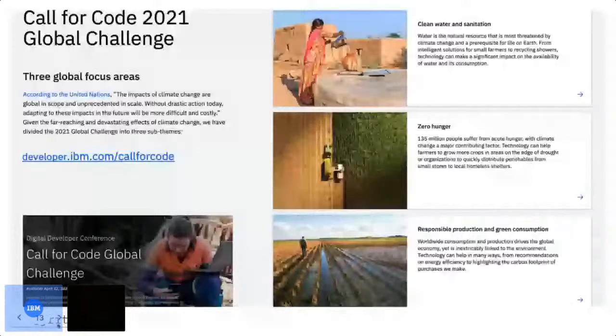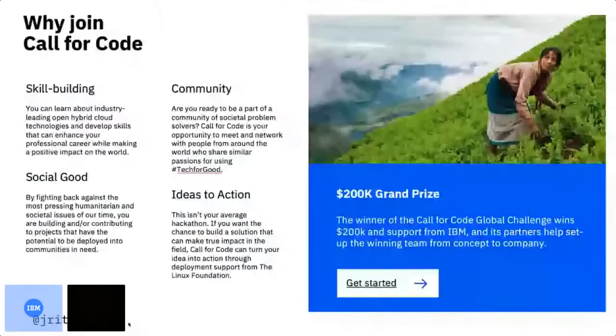So just a few reasons why to join Call for Code. I'm a big proponent of skill building. You can learn about enterprise hybrid cloud technologies, develop skills and enhance your professional career, and build solutions that can have a positive impact on the rest of the world. The Call for Code community is a really great community of developers that are really focused on solving societal problems and making an impact, really focused on creating tech for good.